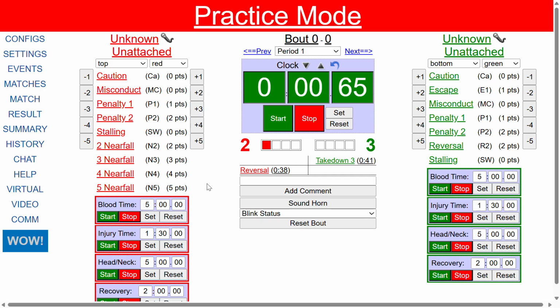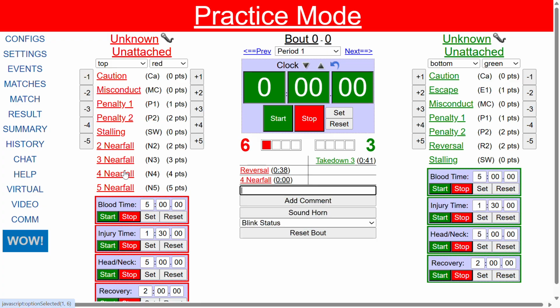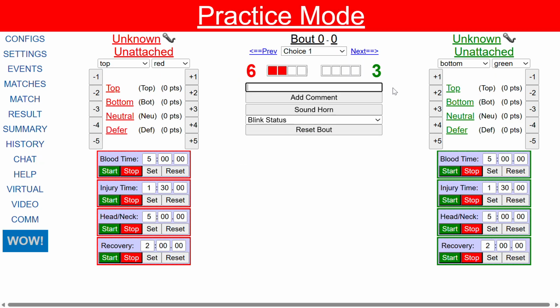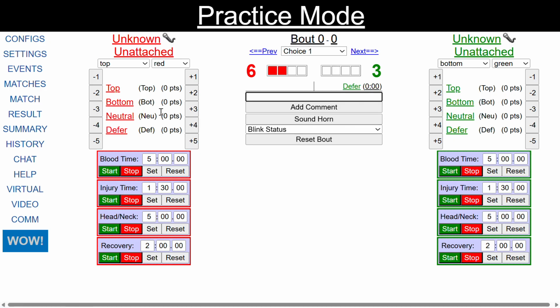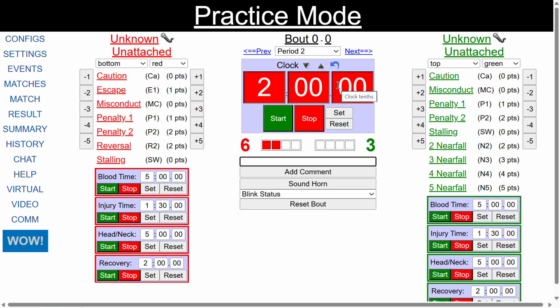At the end of the period, the referee blows the whistle after the bopper hits them and then puts up 4 points near fall. Then, instead of just clicking this drop down, you're going to go to next. The referee will flip their coin to give the choices. Green gets choice, they choose defer, you click defer, then red chooses bottom, then it brings you to the second period. Same as before, you hit start or click your down arrow to start your clock.